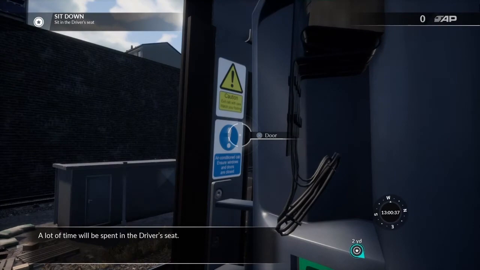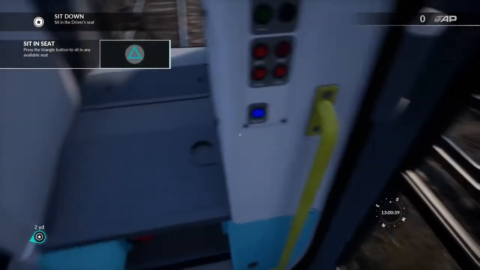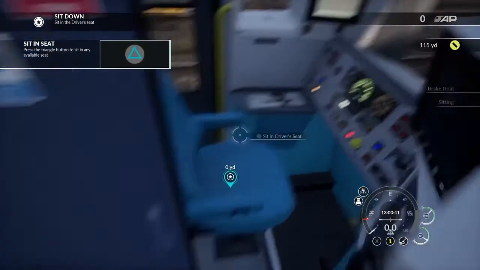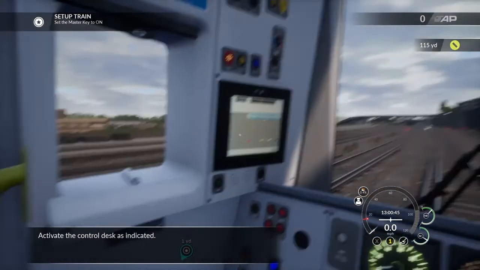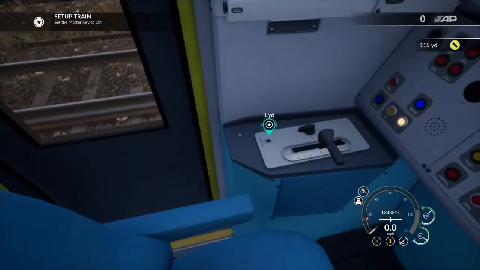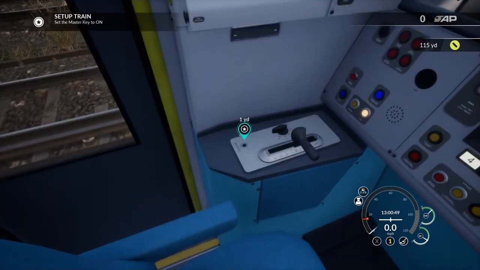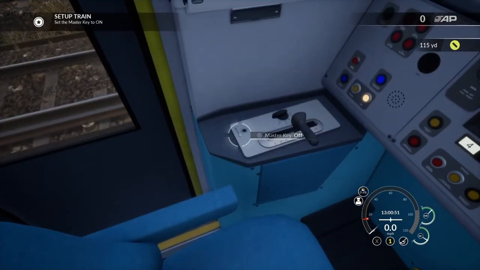A lot of time will be spent in the driver's seat. I'm unlocking the door, climbing in. I also have to lock the door. Activate the control desk as indicated. And yes, I have to sit in the engineer's seat.